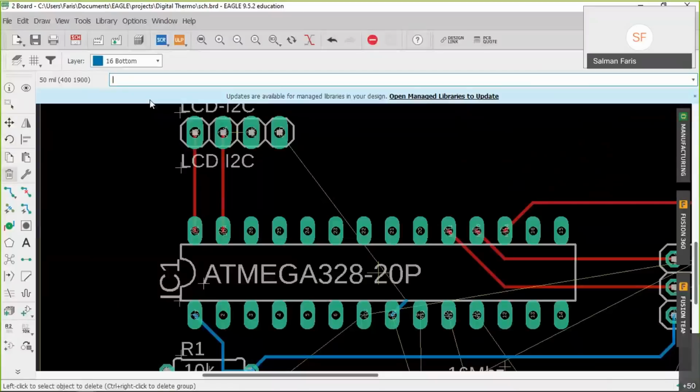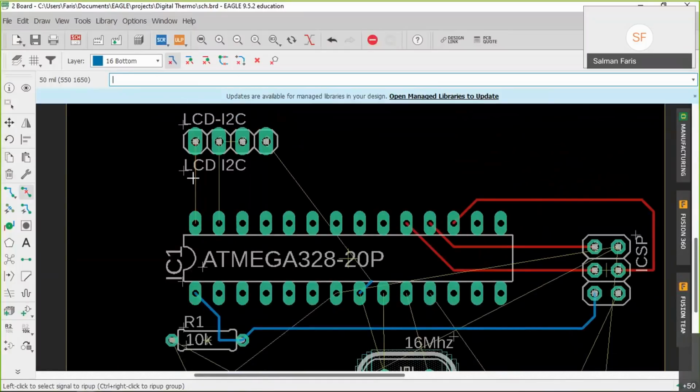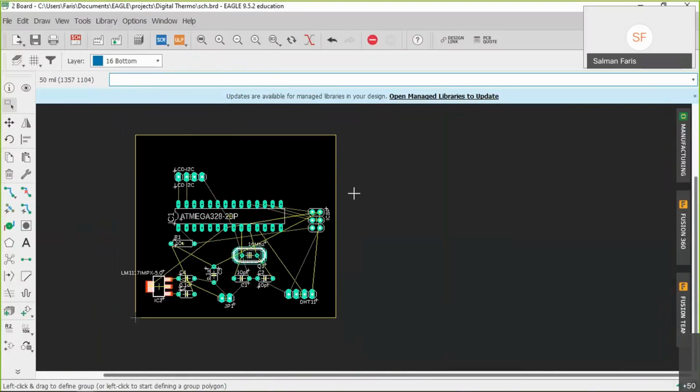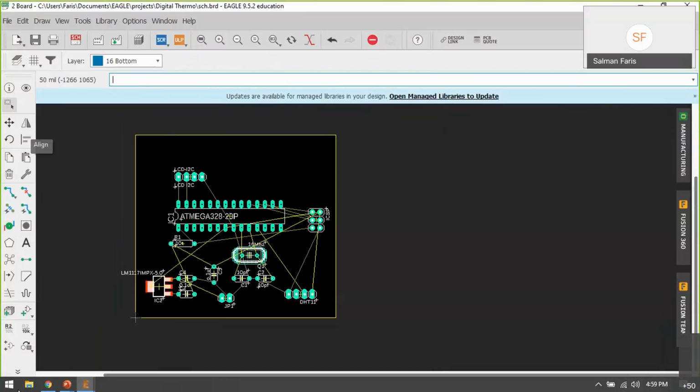Here we are using a tool called ripup. Ripup can remove the connections. To remove all the connections, you can use ripup semicolon, which will remove all the connections. Next, I will show you how we can use the auto routing function.